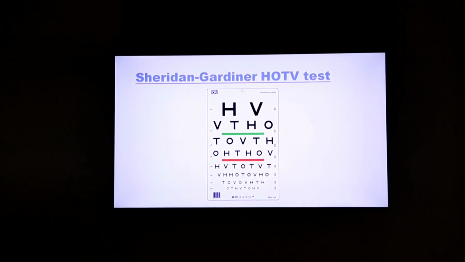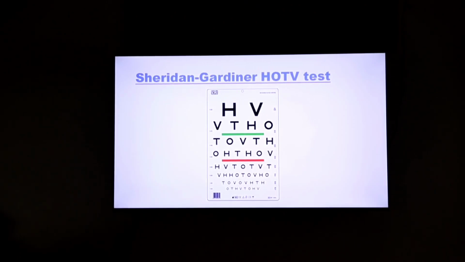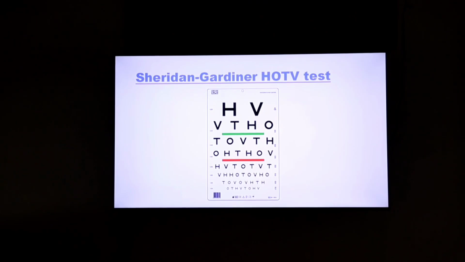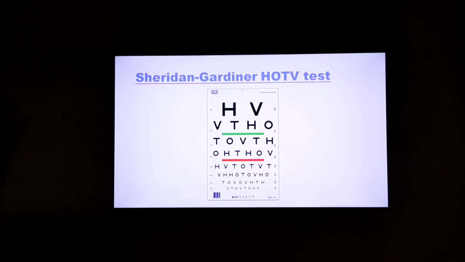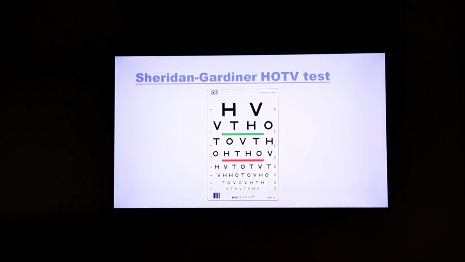Next is the Sheridan-Gardner HOTV test. In this, there are different charts which have H, O, T, V, and the child has to tell which letter is there. We will ask the child where is the optotype. We will give him a card and ask him to match the alphabet.